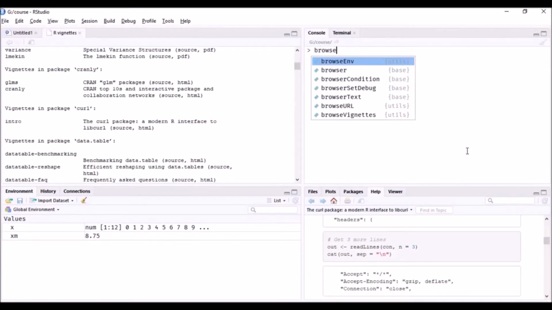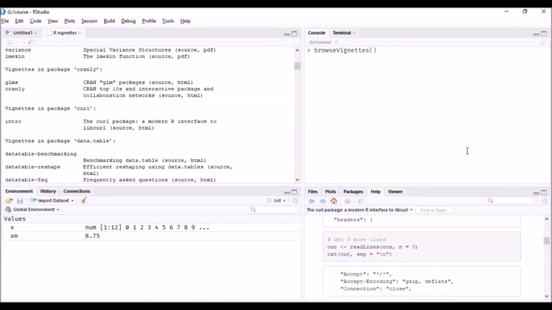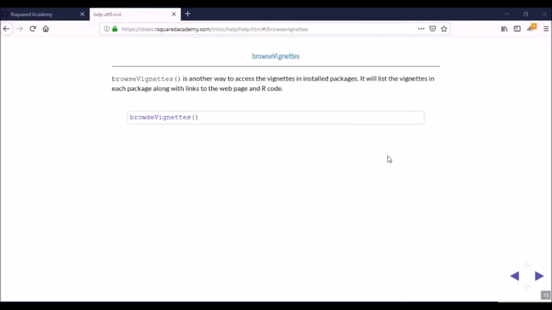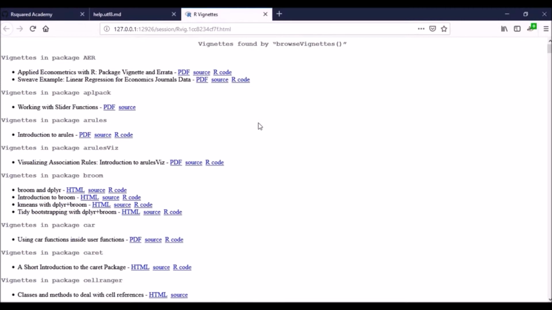So let us try this. Yes, here you have it. browseVignettes. Alright, so here it's opening a new web page in my default browser, and you can see a bunch of links to Vignettes in different packages. The PDF link is here, the source link, and the source of the Vignette is there, and the link to the R code, right? So you can use this as well.